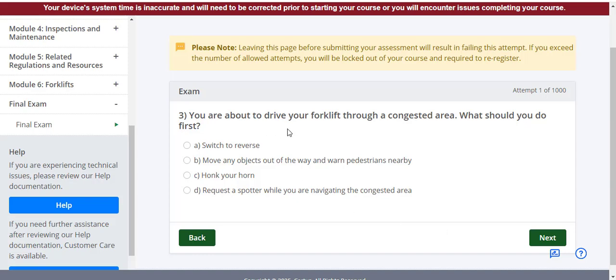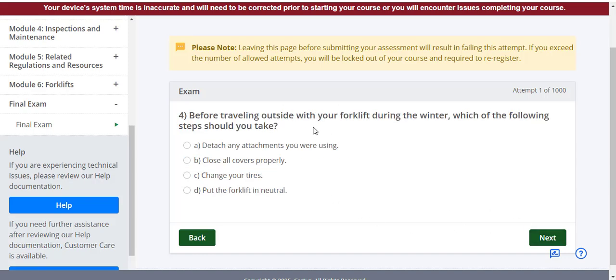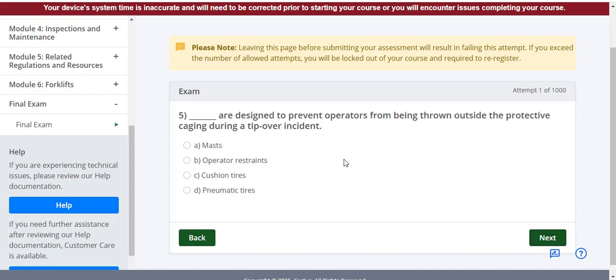You are about to drive your forklift through a congested area. What should you do? Switch to reverse, move any object out of the way, and warn the pedestrians. Before traveling outside with your forklift during the winter, which of the following steps should you take? Ditch any attachments you were using, close all covers properly, change your tire, put the forklift in it. Close all covers properly.